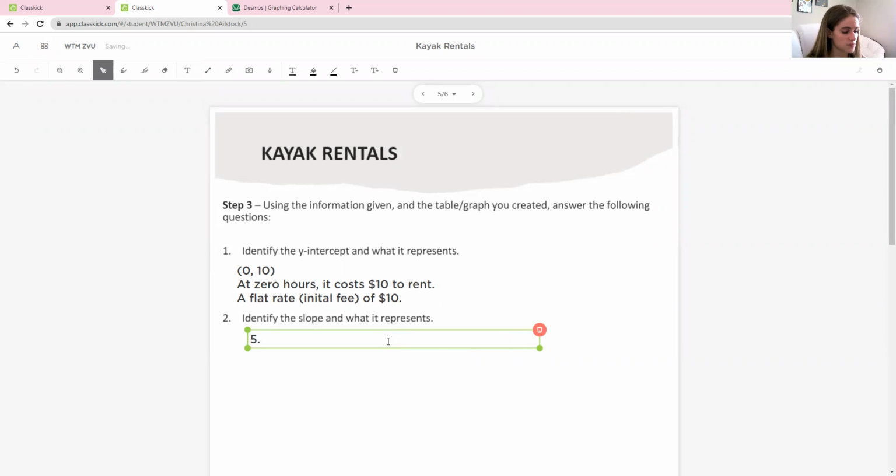So our slope is $5.25. If we wanted to represent that as a fraction, we could, 5.25 over 1. Now, when I think about slope, it's our change in y over our change in x, meaning that our rate of change is: y is the cost, x is the hours. So it costs $5.25 for every hour the kayak is rented. There we go, simple as that.